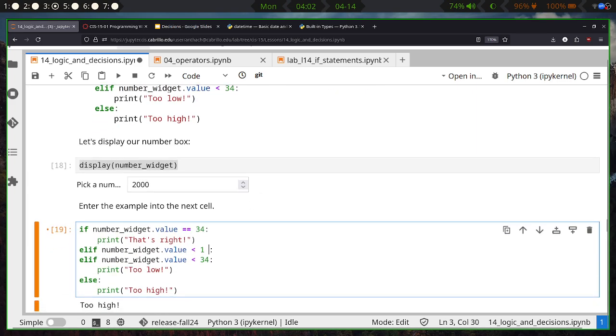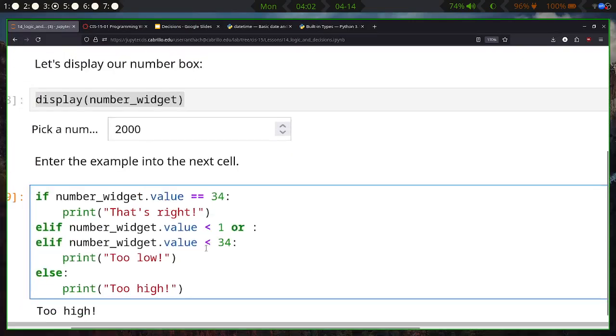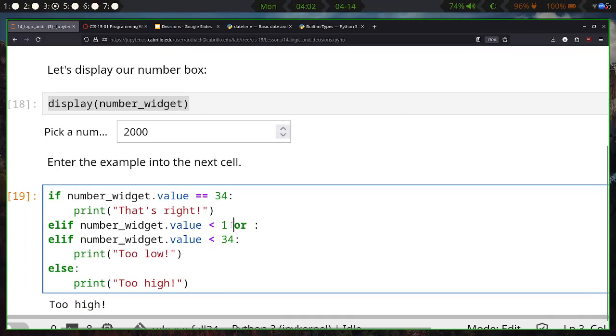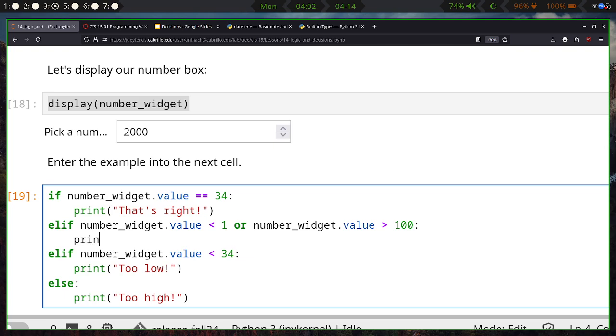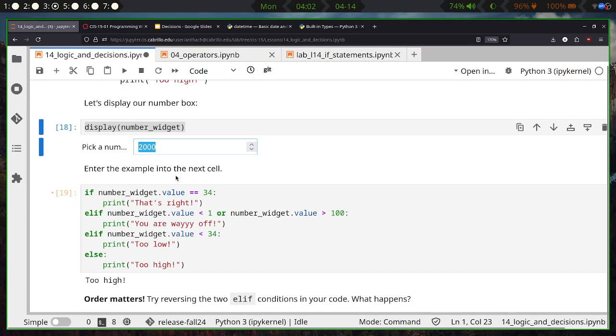or. We haven't covered this or yet, but let's talk about it. This or allows us to chain two conditions. So we could say, if the number is way too low, or if it's way too high, I'm just going to define way too high as 100, then we could say you are way off. So 2000 is way off, so it's going to print you are way off.